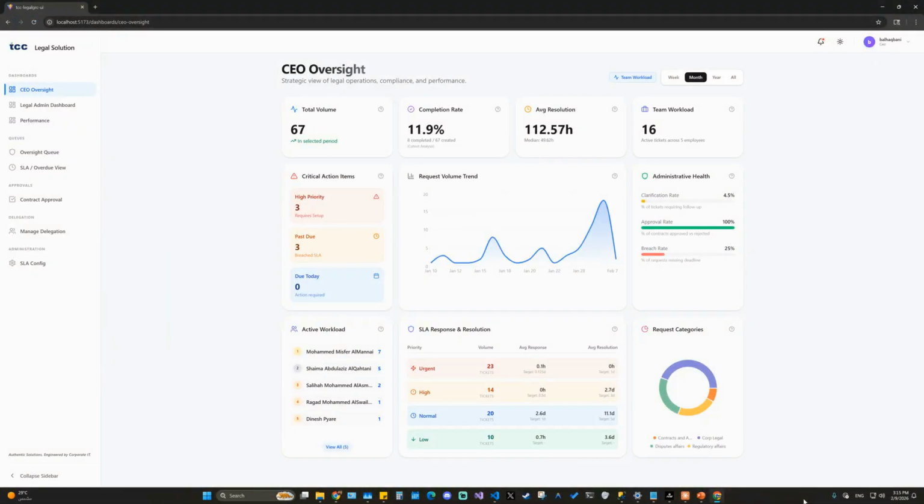This is the CEO Oversight Dashboard, a single strategic pane of glass into legal operations. Your attention should be drawn here to the critical action items. This section isolates immediate risks, high priority requests that haven't been actioned, and tickets that are past due. This allows you to identify bottlenecks instantly without digging through reports.